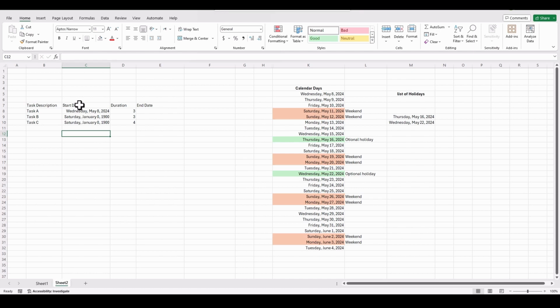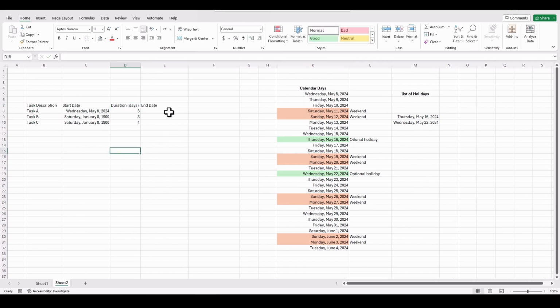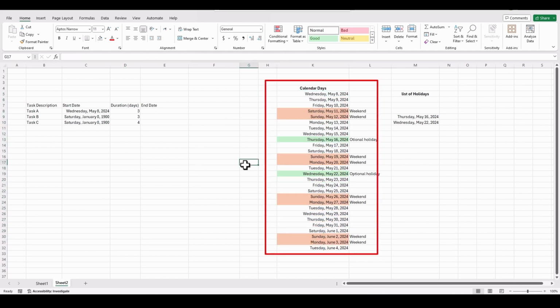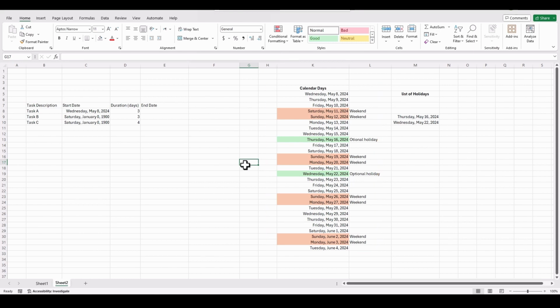We have start dates for these tasks, we have duration, and we have end date. The durations for these tasks are 3 days and 4 days, so this duration is in days. To understand the end date, we are using the WORKDAY function. On the right side, I have a calendar, and the weekends and optional holidays are highlighted. These optional holidays could be Christmas, New Year's, and so on. To understand the end date for task A, we use the WORKDAY function.